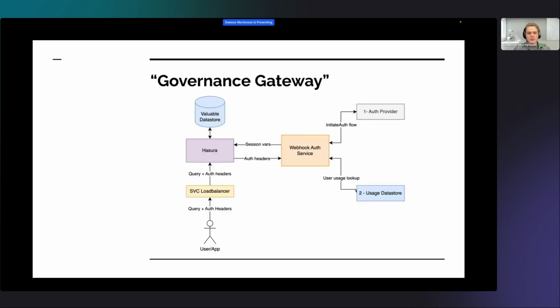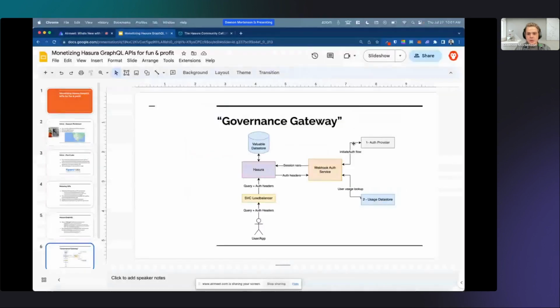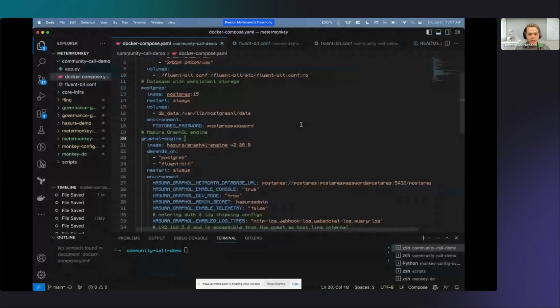Here's a quick overview of what this governance gateway looks like that we can put together and put in front of this webhook auth mode. You can see on the left, we have your valuable data wired up to Hasura, as well as the load balancer and your end user and app. By passing forward these auth headers to the webhook auth service, we can first initiate an auth flow and then perform a user lookup on their usage. And again, we will take a quick look at how such a service might operate.